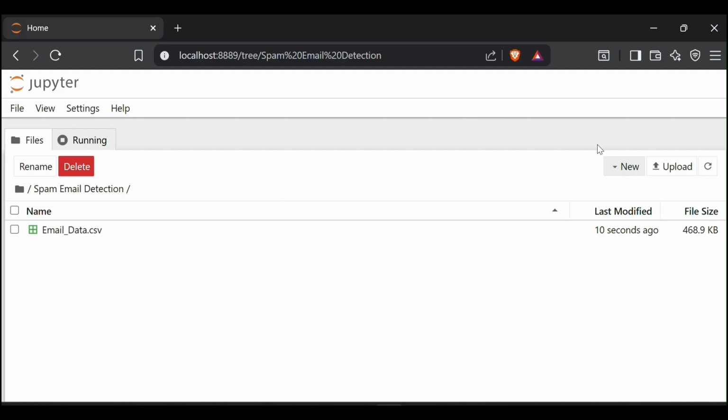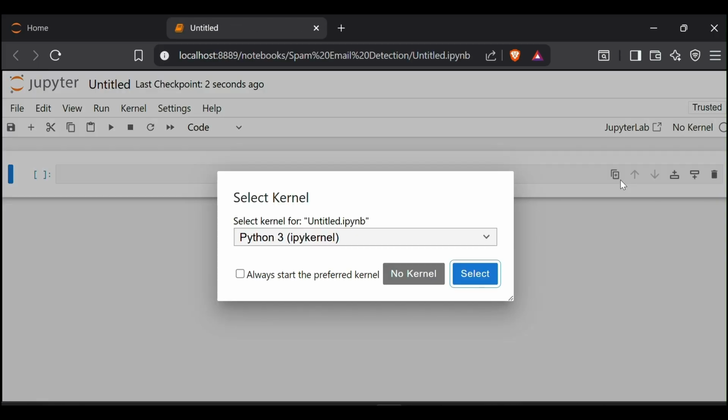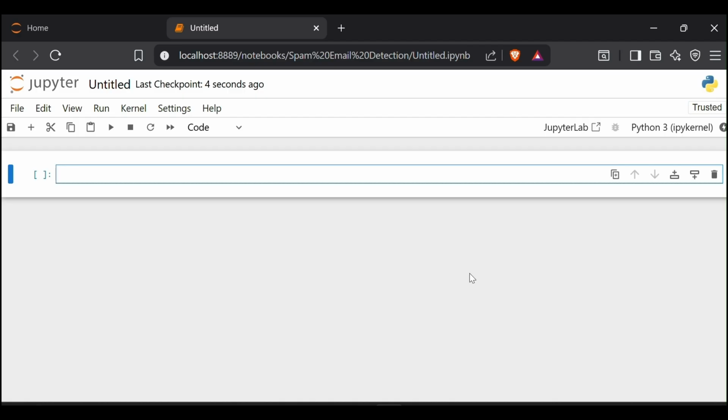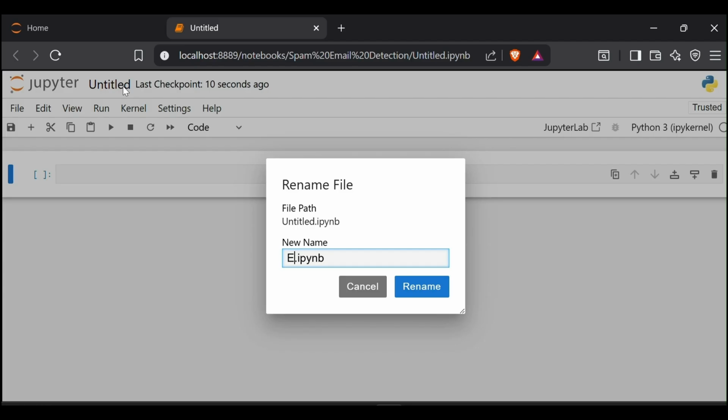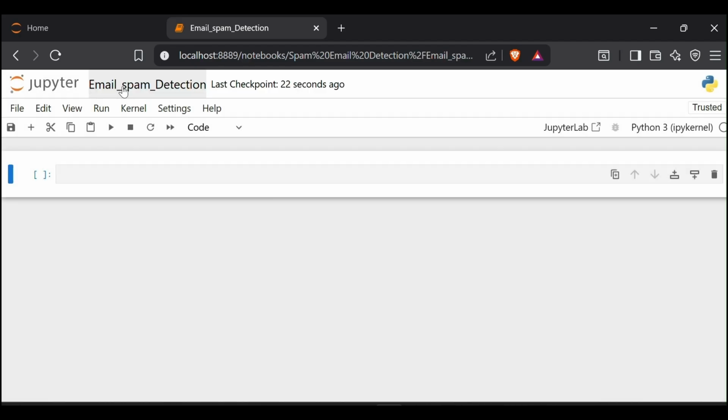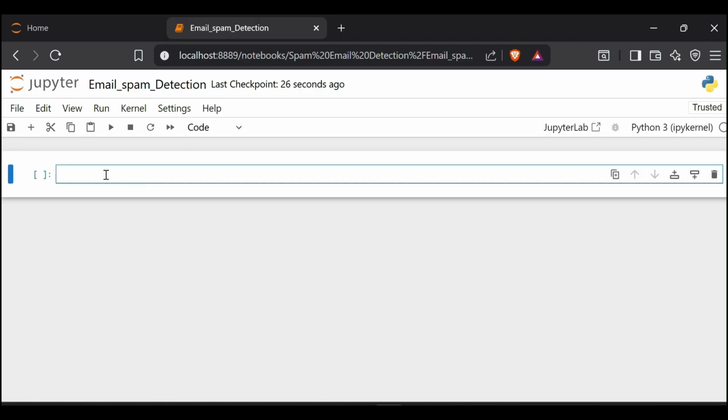Now I am going to create one new notebook here. Just a second. Yeah, it created. Now I am going to rename this with email spam detection. First of all, we will import some basic libraries. First we will import, and then we will understand why we have imported all those libraries.